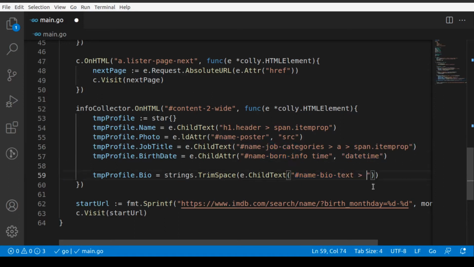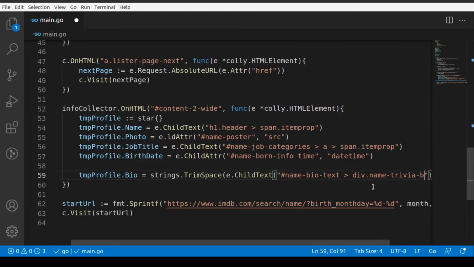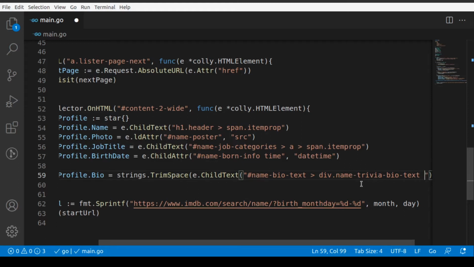You can either go to the website IMDB and right click and get these, or you can just follow along with whatever I'm doing. Trivia name, sorry, there's name and then dash trivia dash bio and dash text. Now what I'm not doing in this video is going between the browser and right clicking and showing you all these different IDs, because that will waste your time, as in a 20-minute video will become a 40-minute video, and I don't want to do that.